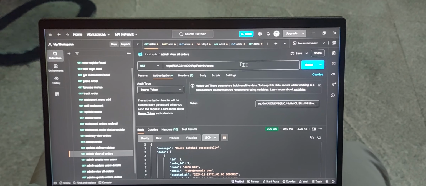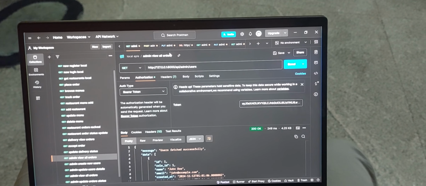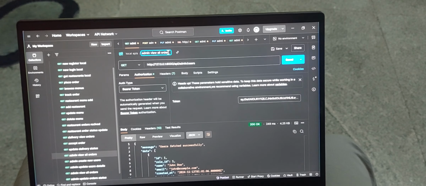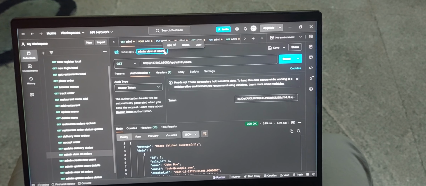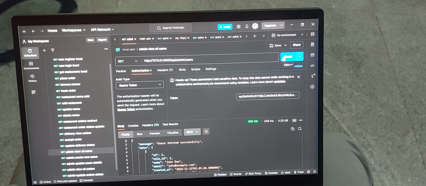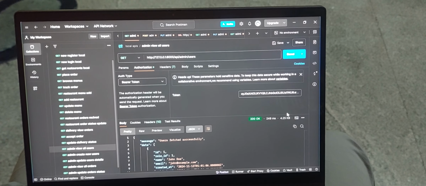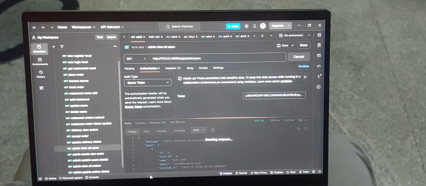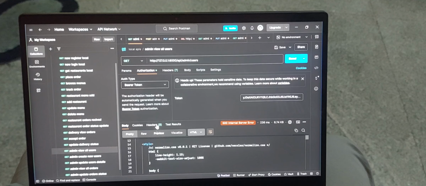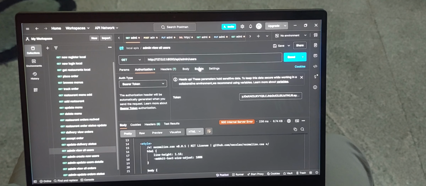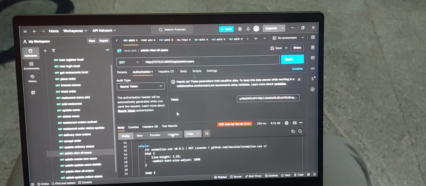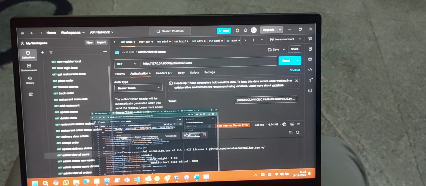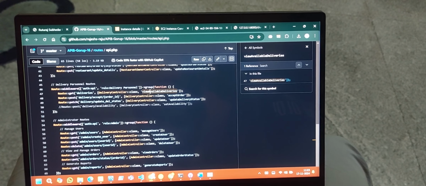Oh yeah, okay. So admin can view all users. Okay, so authentication will be put as admin login. Once I hit it, I'll get all the details of admin users. Admin, let me check. Admin users, manage users.